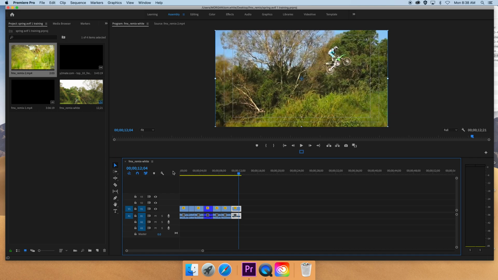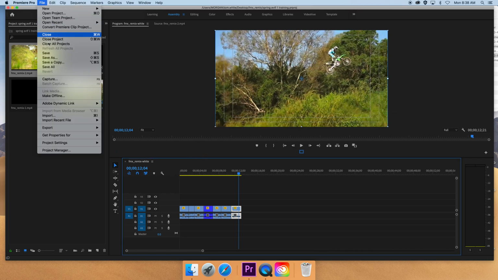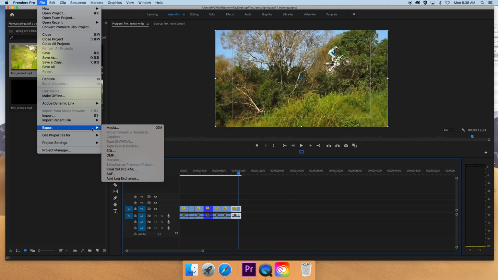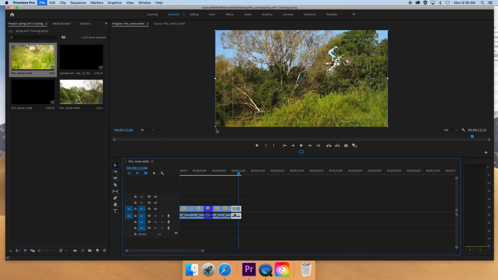Now, I'm going to go up here to File, and then Export. And Export is how we get the file from, you see here, this PRPROJ file? That's how, you can't play that on YouTube. You can't upload that anywhere. You can't play it on your phone. You can only open it in Premiere. Well, that's no good, because if you can do that, then no one else can see it. So we're going to go to Export and Media, and we're going to do what's called Render or Export, and it's getting the video ready for something else.